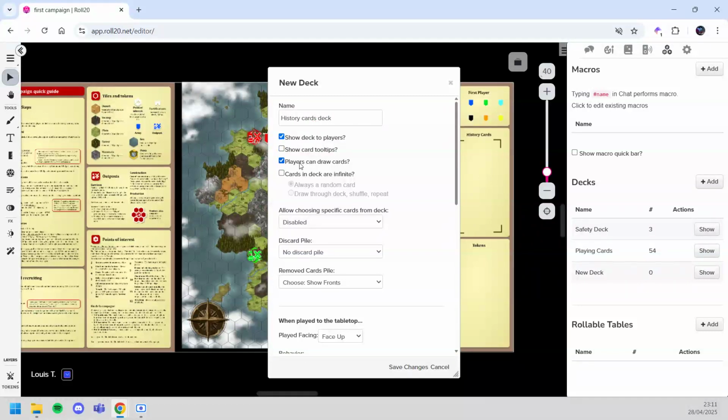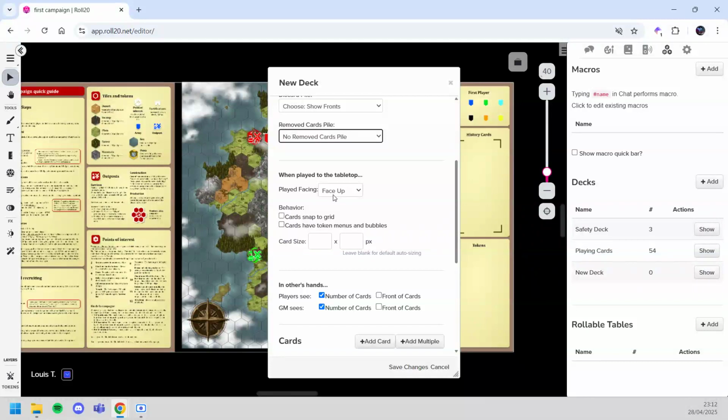We don't need two types. Everybody can draw cards, and not infinite. We can't choose specific cards. There's a discard pile. For example, we can show the front. There's no remove card. We can remove that. The cards are playing face up. They don't need to snap to the grid, and they don't have to be token or bubbles or anything. And the size, well, let's not change it for now.